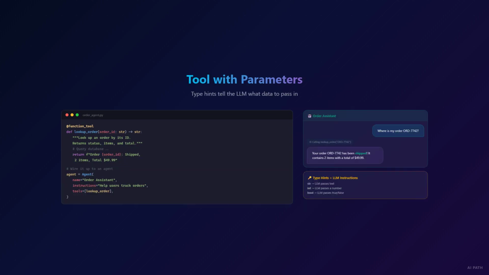Let's look at a more realistic example. Here we have a tool called lookup_order that takes an order_id as a string. It simulates looking up an order in a database and returns the status, items, and total. Notice the type hints. order_id is typed as str. This is really important because the SDK uses these type hints to tell the LLM what kind of data to pass in. If you use int, the LLM knows to pass a number. If you use str, it passes text.